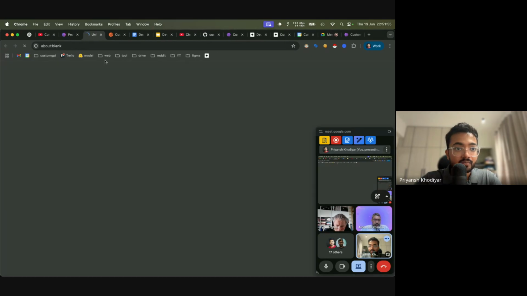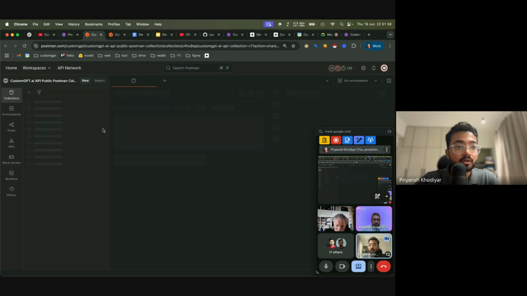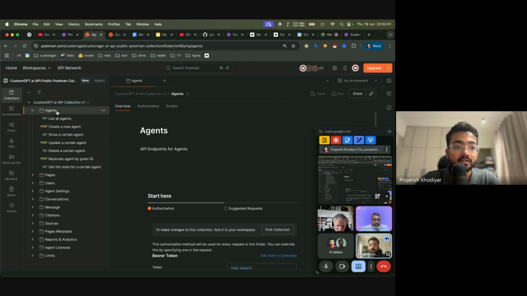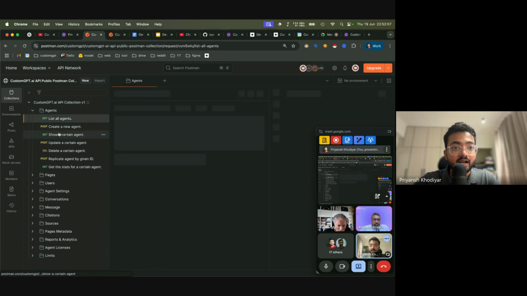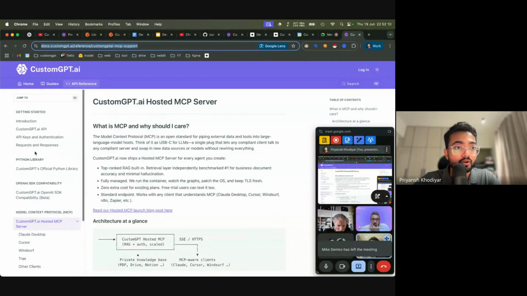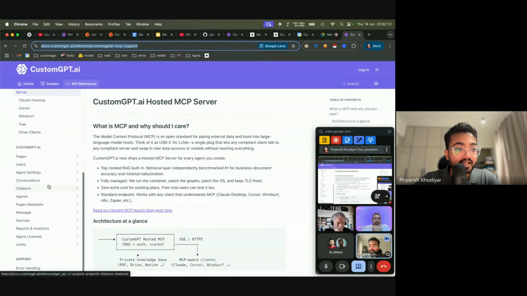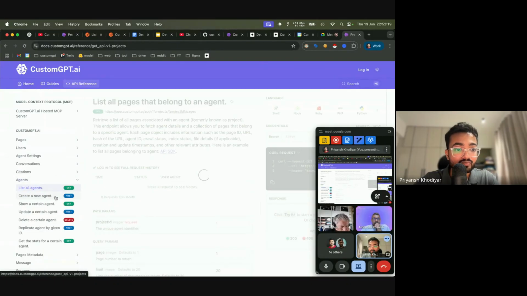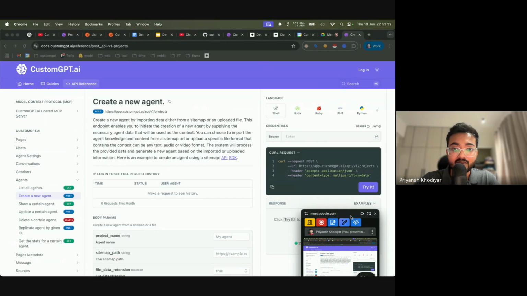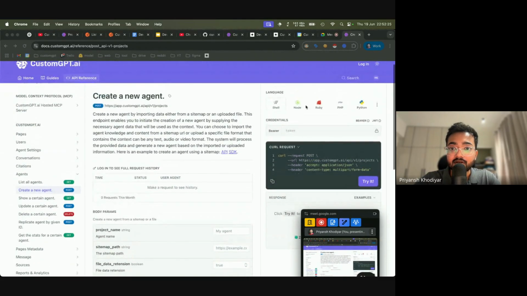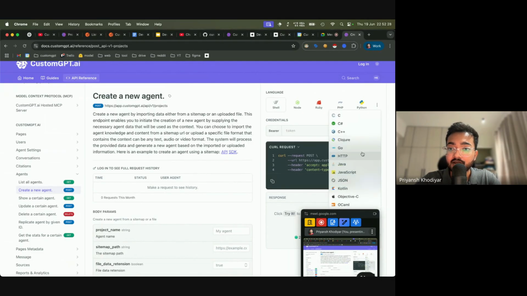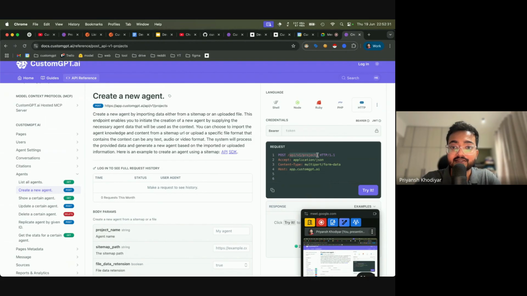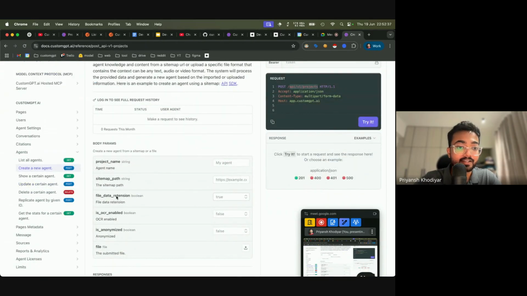So when I click over here, it will open up a link which will have all our API endpoints under a collection called CustomGPT.ai API collection v1. And what this basically does is the thing that you see on docs. If you go to our docs, like docs.customgpt.ai, you'll see things like pages, get request, delete, post, get agent settings, citations. So usually what happens is devs come here, they maybe click on one, just take this URL, post to Postman, and then add parameters like project name, sitemap, file, data retention, things like that.